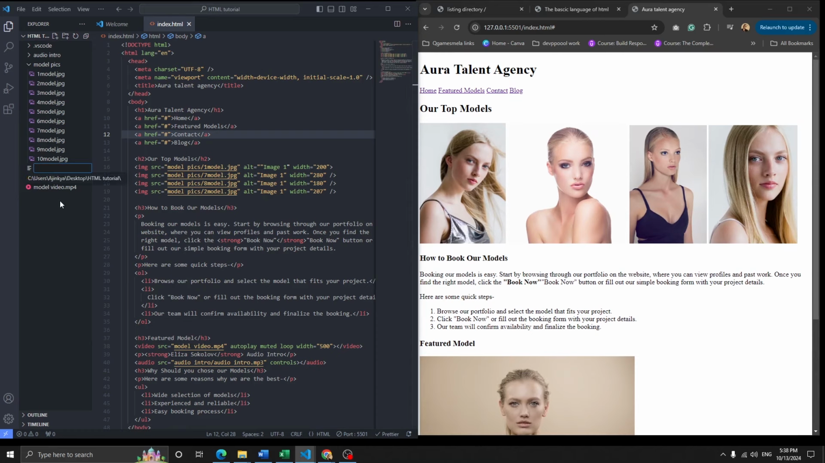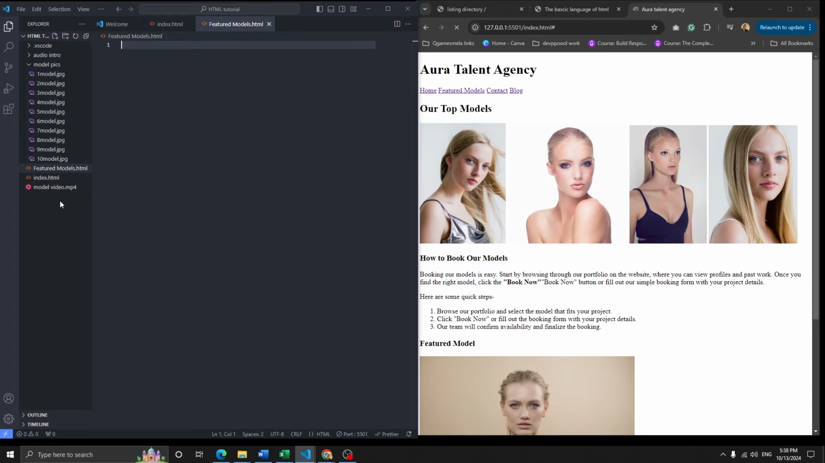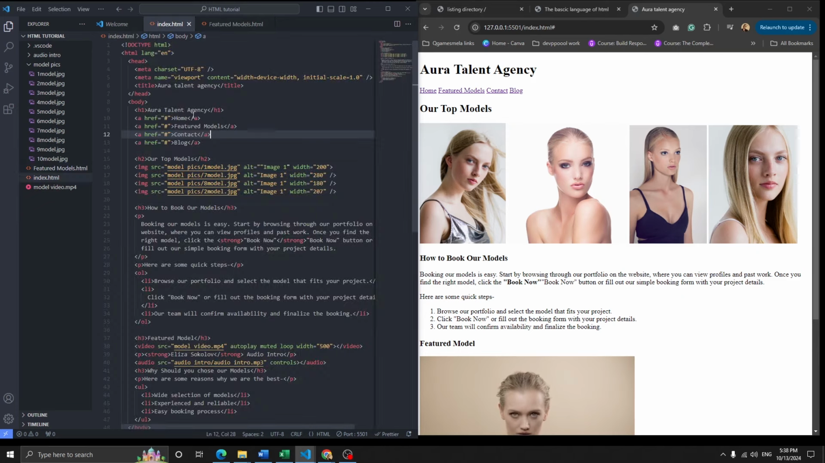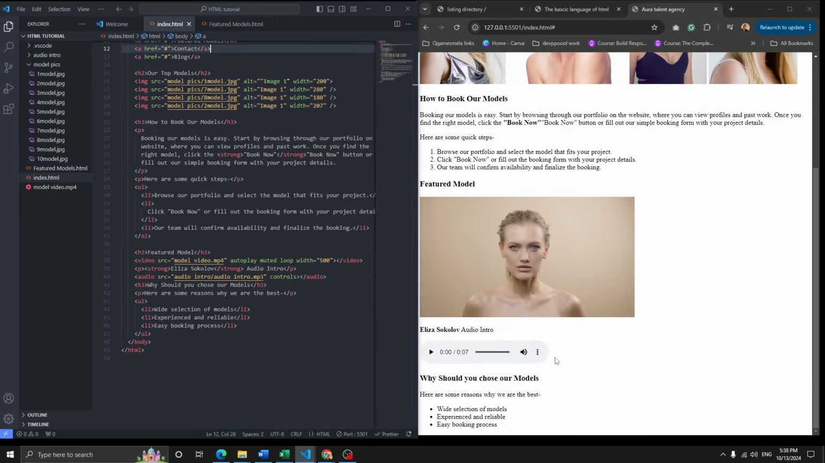But for teaching purposes, let me just show you how we can create a clickable link which takes you to a separate page. So out here we are going to create a separate page, and I'm going to call it featured model.html file. So this is another web page we have created. And what our new web page should have is the featured model section, you know.